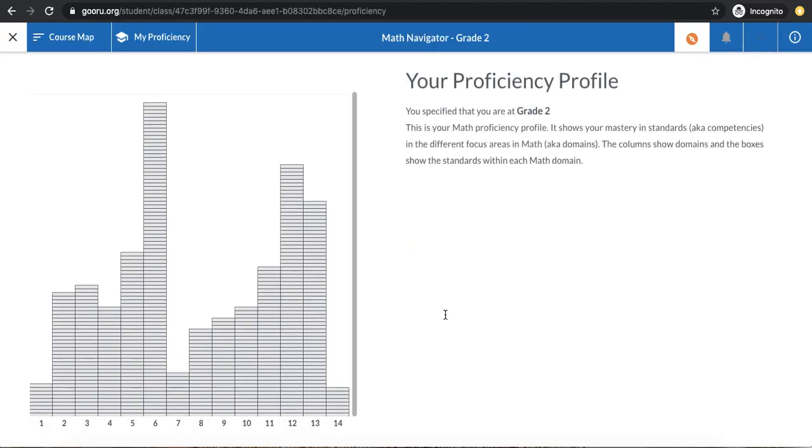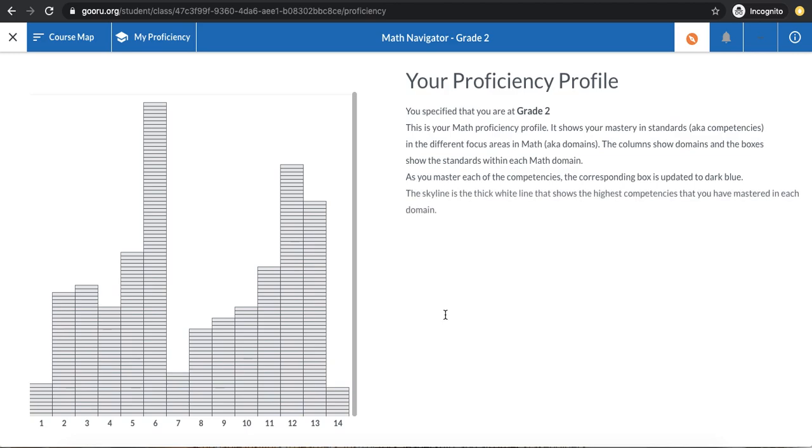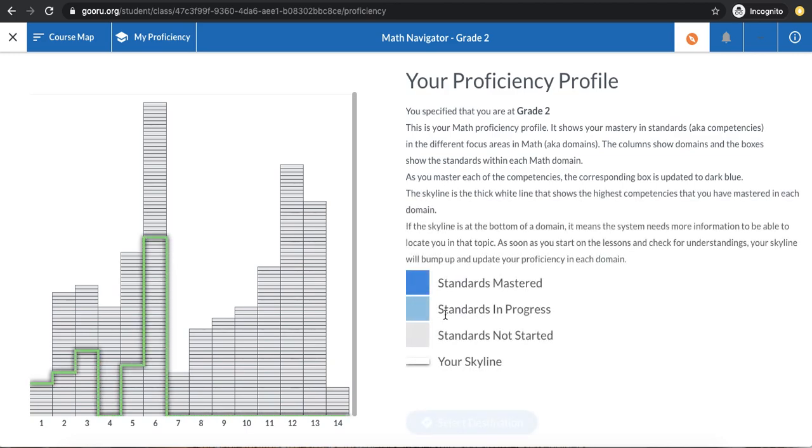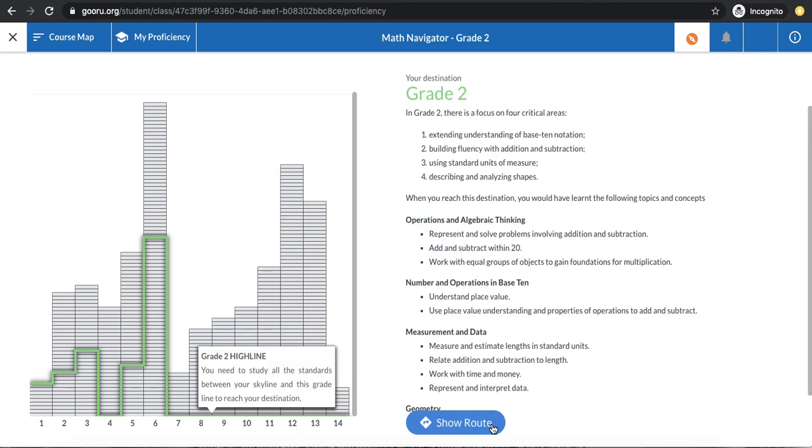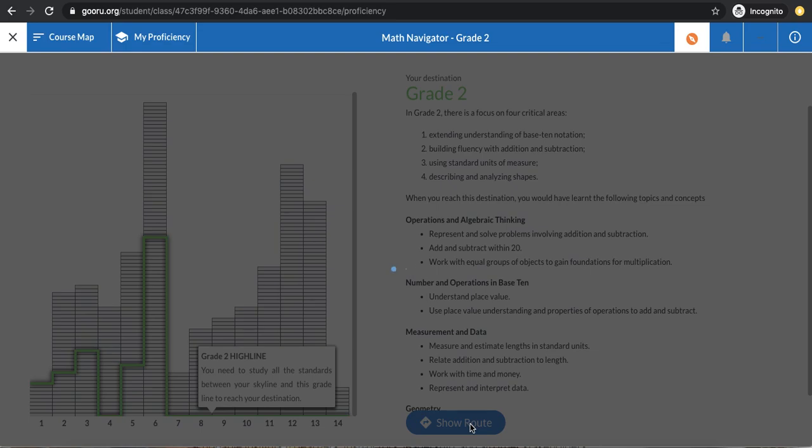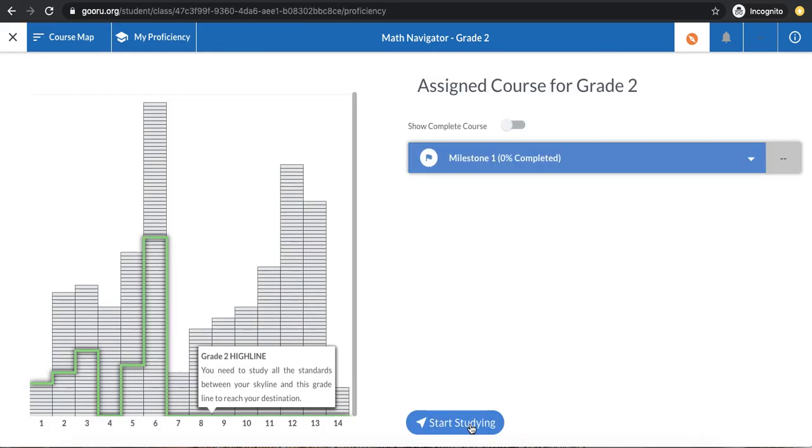So here's what we see. This is a graph called a skyline, and it shows us what we need to learn. When the blue button that says Select Destination comes up at the bottom of the screen, click on it. Another blue button that says Show Route will appear. Let's click on that also. One more button that says Start Studying will appear. Let's click on that.